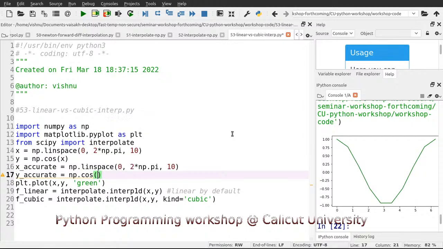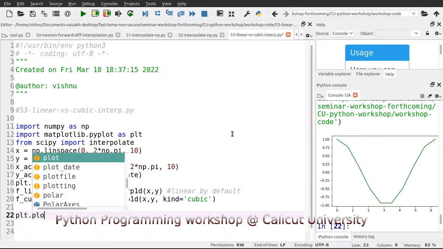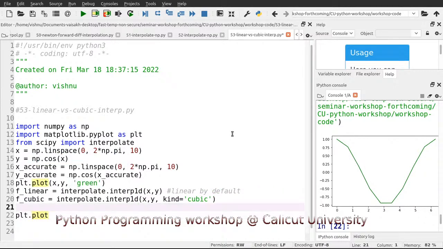np.cos(x). I wanted to just plot and see how far these interpolations give the correct answer, how far different the answers are. I want to just differentiate between these two. So trying to plot plt.plot f_linear and f_cubic, and this accurate plot, all the plots.